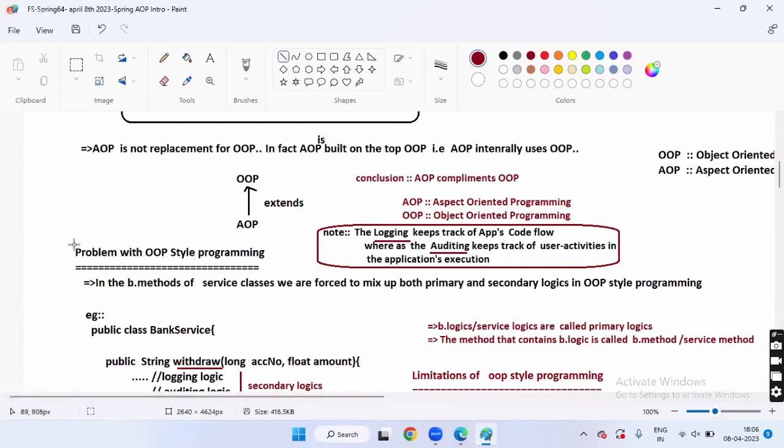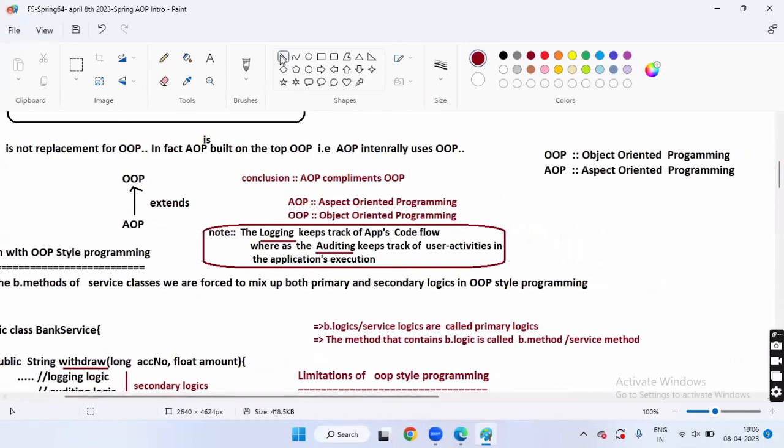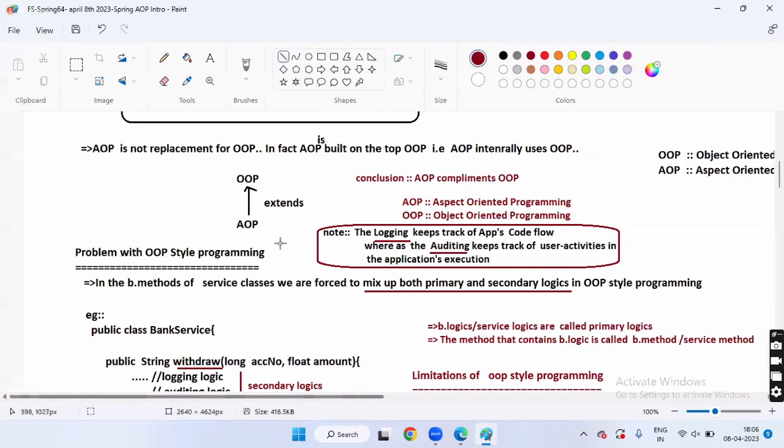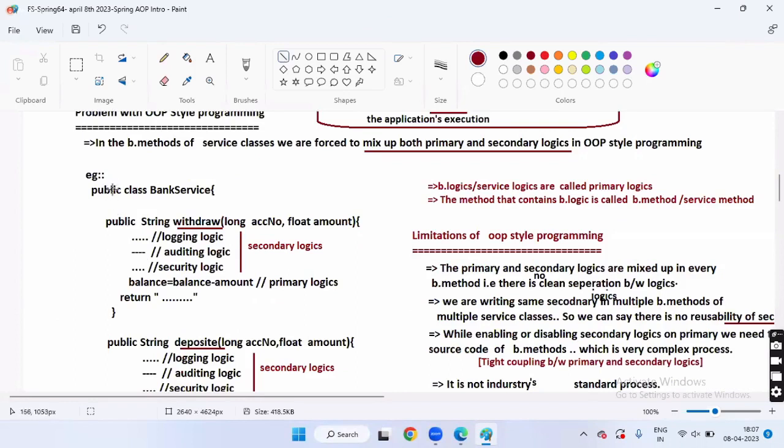Super. Now listen, this is very important. Problem with OOP style programming. AOP has come as an extension of OOP, which means there are some problems with OOP style programming. Listen carefully. In the business methods of service classes, we are forced to mix both primary and secondary logic while working with OOP style programming. Object-oriented programming, boss.